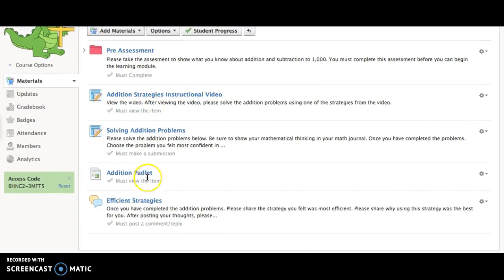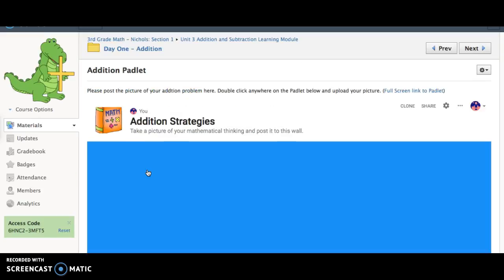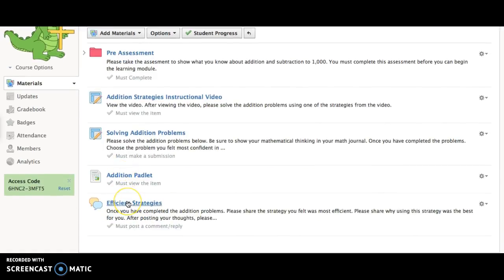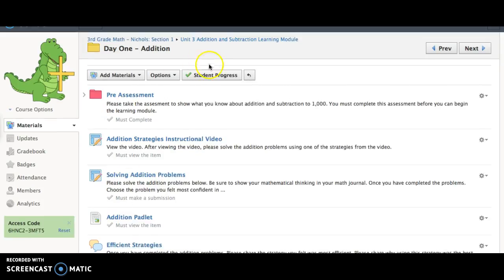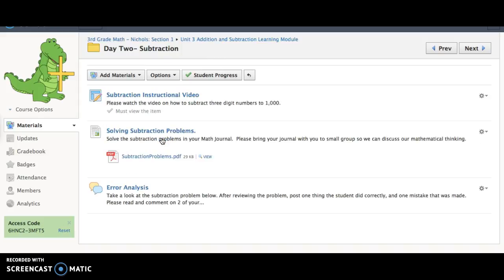Then each of the students will be able to see the different types of strategies that were used to solve the problems. After they're done posting on the Padlet, they're going to comment with the discussion board on the strategy that they found most efficient and why they thought it was most efficient. After they're done with day 1, the first learning activities, they'll be able to go back and access day 2, which will focus on subtraction.